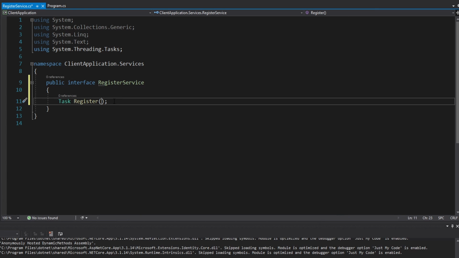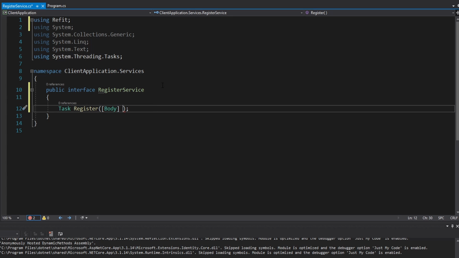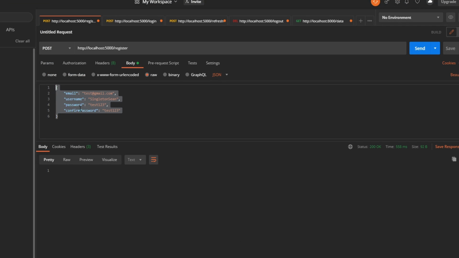So what we can do is pass in that data as a parameter to this method on our interface. And we want that data to be put into the body of the request. So we can specify that with Body as this attribute here. Let's import that from Refit. And now we just need a type here that's going to represent this body content that we want. So it would just be a class with an email, username, password, and confirm password.